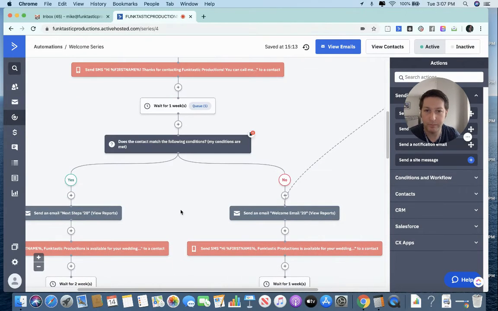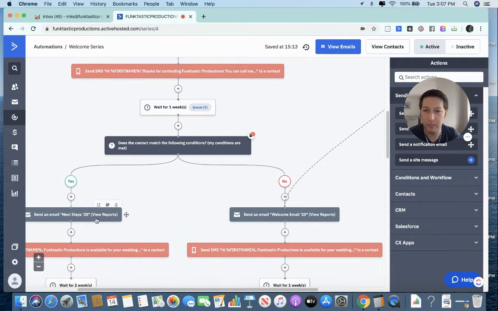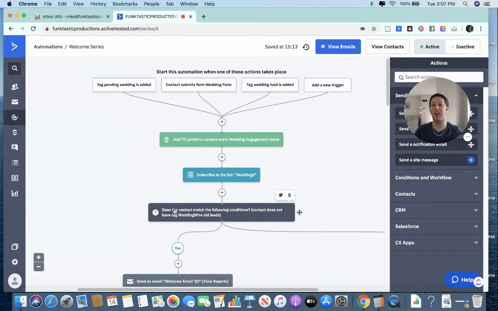So you can build this now. Your template will have a few of these here, but you can build them out as much as you want to. Let's talk about the scores now. If you notice this little green bar here, add 75 points to a contact score, wedding engagement score. I want to track who's interacting with my emails, and I want to give them points every time they do. And I can see who's really engaged with my emails by how high their scores are.